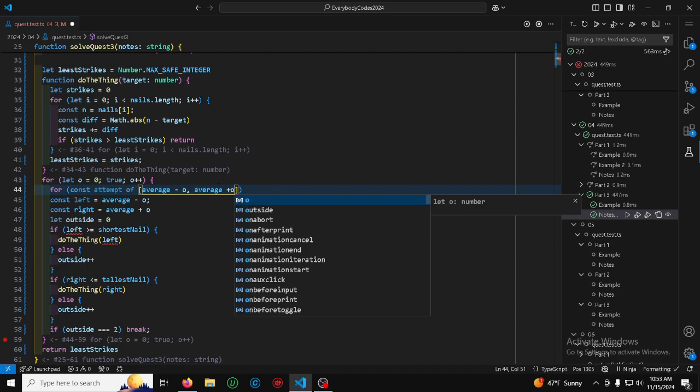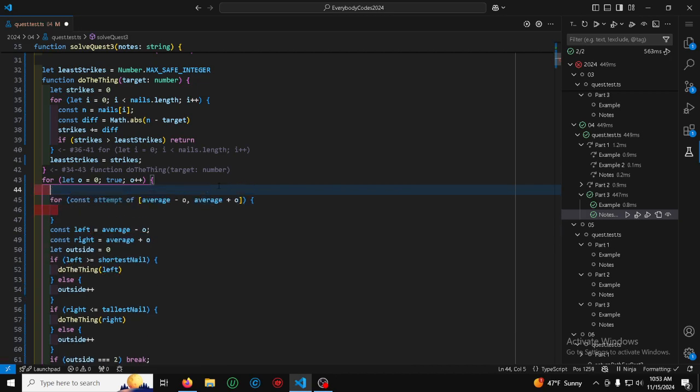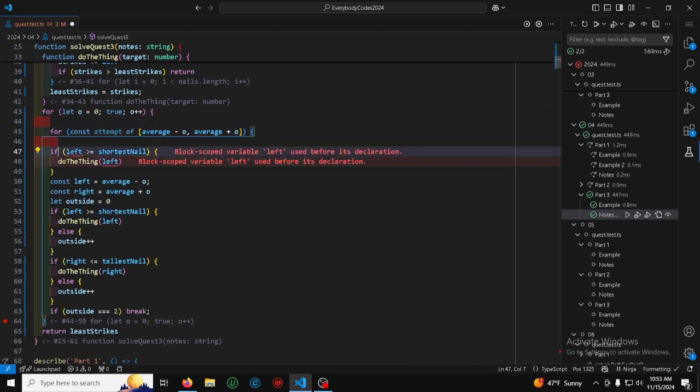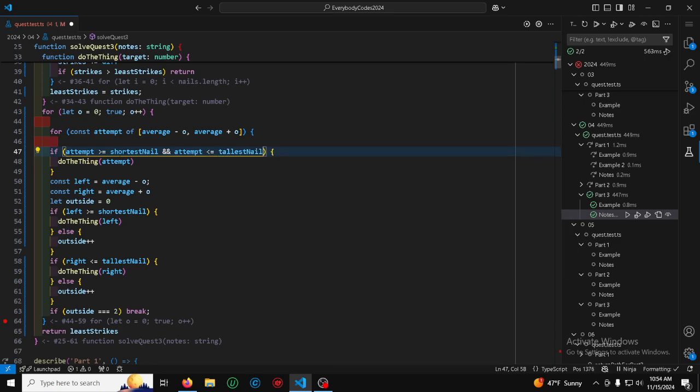Where's my thing? There we go. Average O plus O. And then we're just gonna be like, hey, if you are within the range. So it's gonna be this, and attempt less than or equal to tallest nail. I hate when these get written like this because my eyes don't like them.